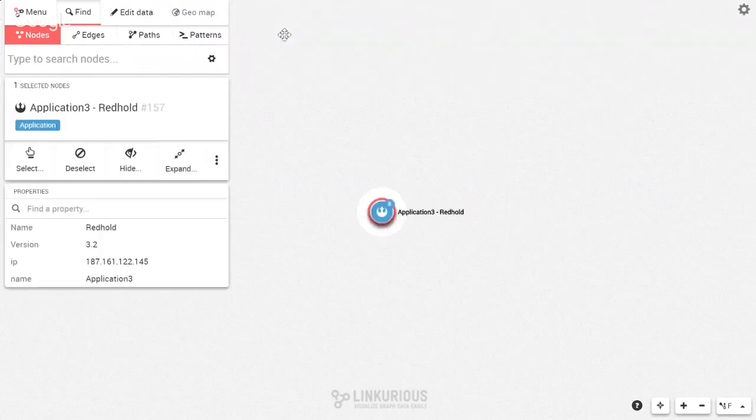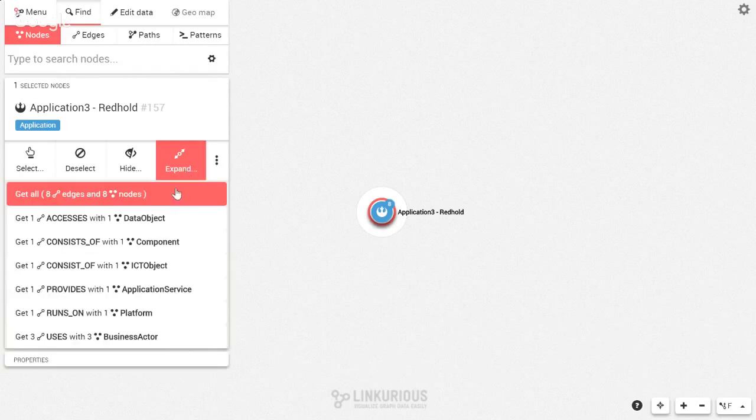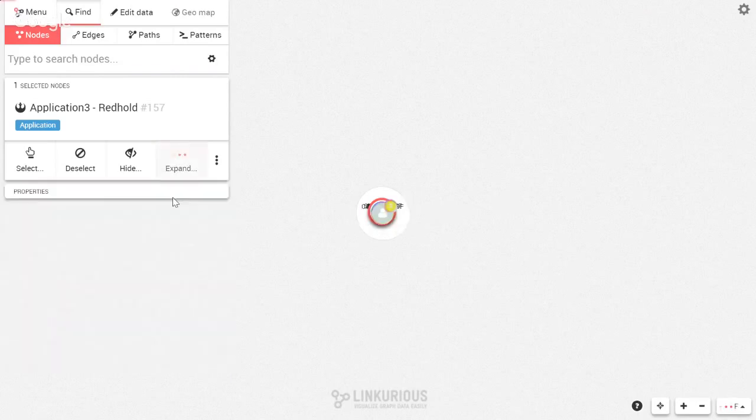I'm double clicking, and right now on the screen, you can see the application Redhold. Next to this application, which is selected, there are also some properties. So for example, you have Redhold, the version, the IP, and the name of this application. What I'm going to do first is expand this application. I click on expand, and I'm going to get all the 8 nodes and the 8 edges it is connected to.